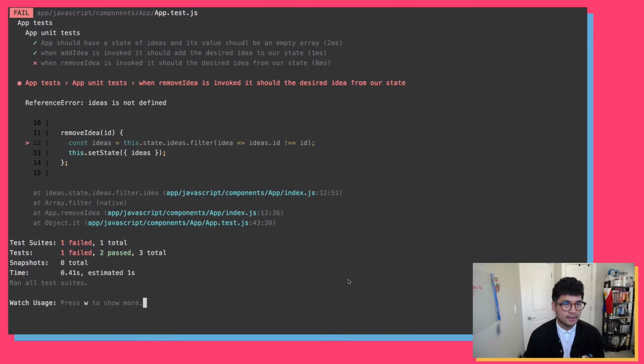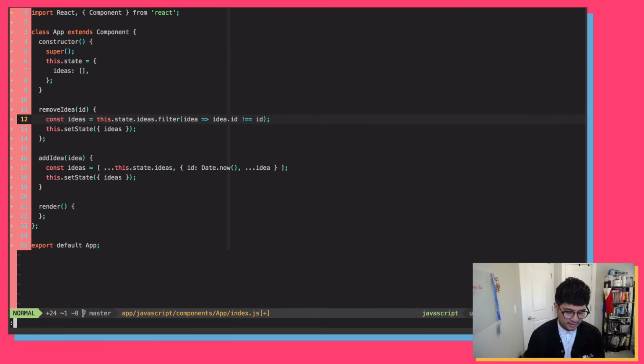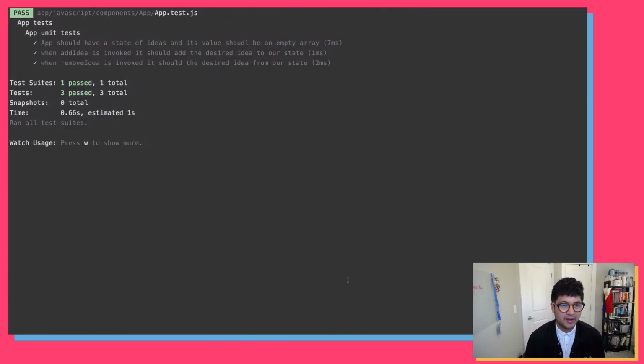Cool. Ideas is not defined. So let's see. Oh, typo on line 12. This is why you read the errors. And this is why it's always great to have tests, because in this particular case, I wouldn't have found out until I reloaded the page. But as you know, tests are better. And sure enough, our tests pass.